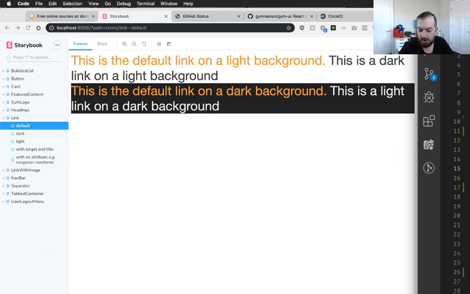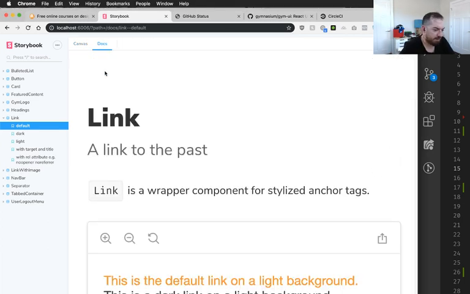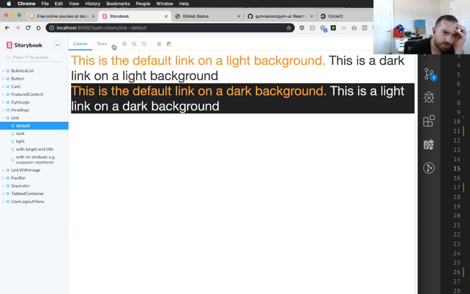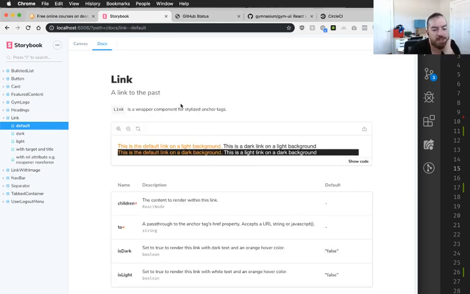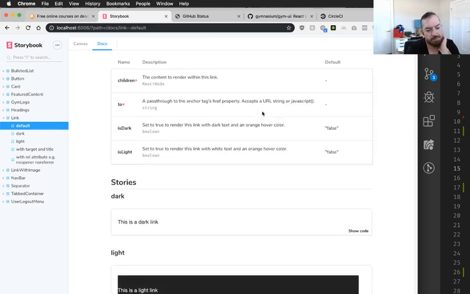Yeah, great. Okay, so anyway, what did we just do? So we went and we documented this thing. It's now got, let me zoom back out, it's now got better documentation. It doesn't show how to use the thing, which I'd love to get in here. It's got some good demo stories. Dark link, light link.